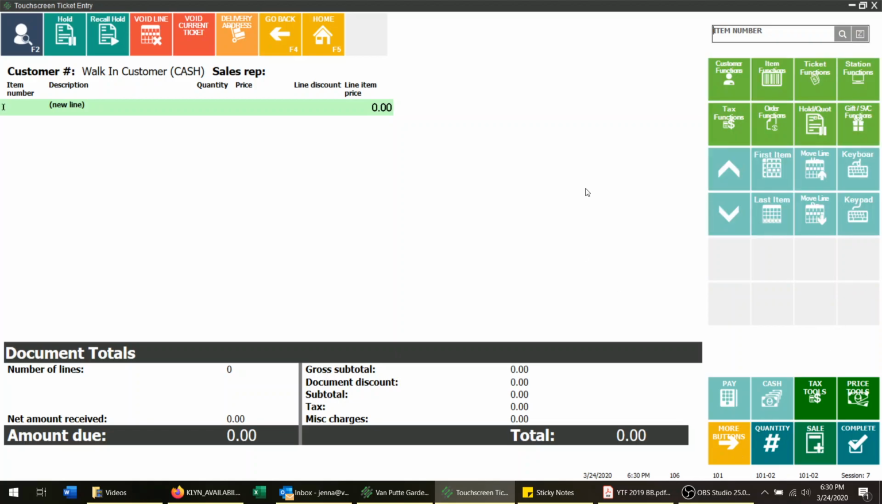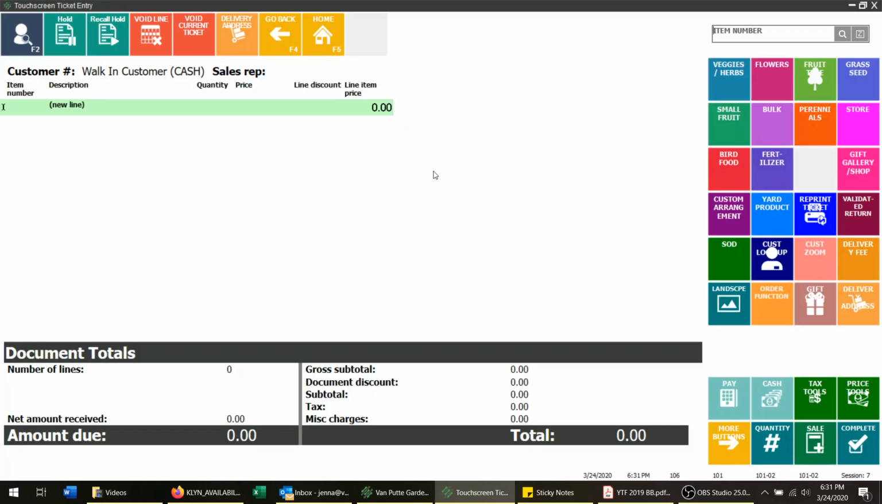And then there's actually this other button down here called more buttons. This more buttons will get into other customer functions, items, ticket functions, station functions that we'll get into at a later date as well. But this is more or less how you navigate. And again, if I click home up here, I'm back home.